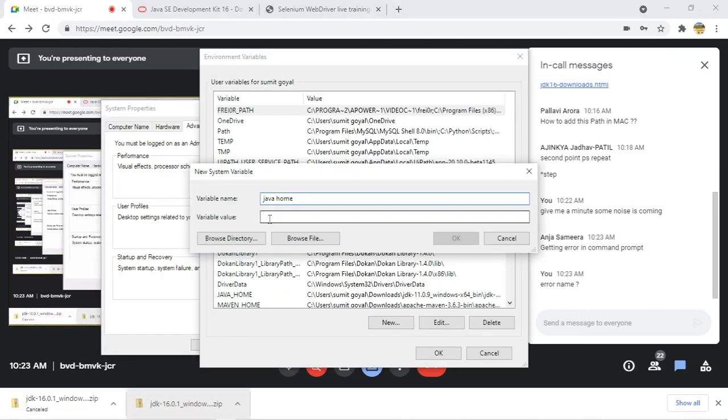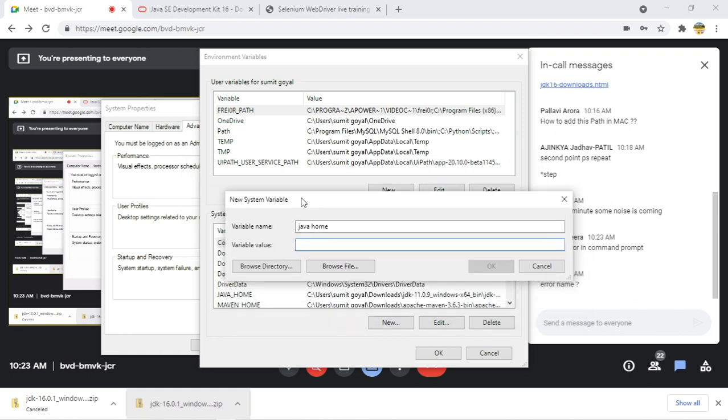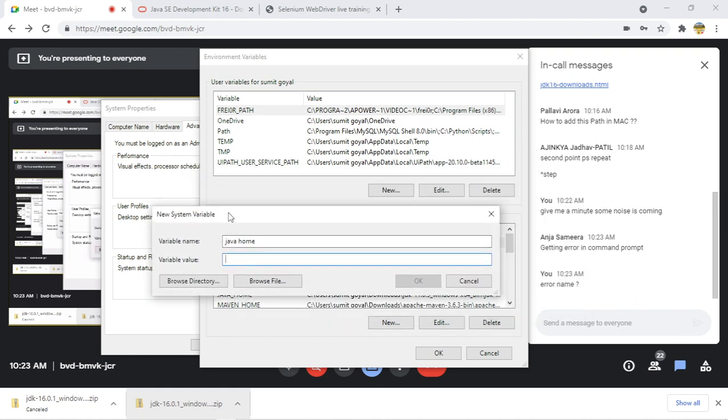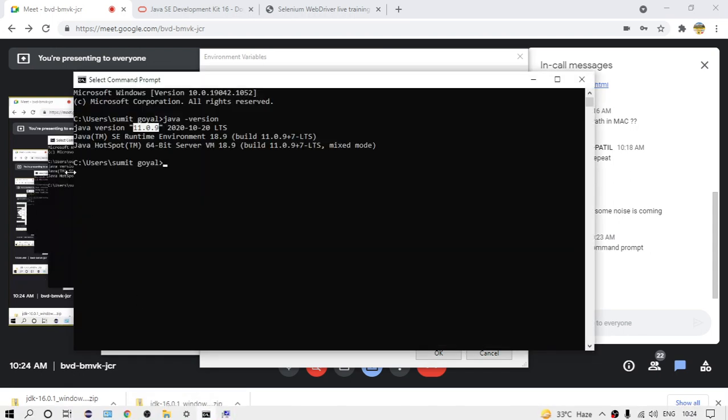No, I think first it came with an error, could not find or load main class version. Then it gave Java version 16.0.1, Java runtime environment build 16. That's correct. Then the next line is Java HotSpot 64-bit server. Yeah, the same is coming in my machine, as you can see.